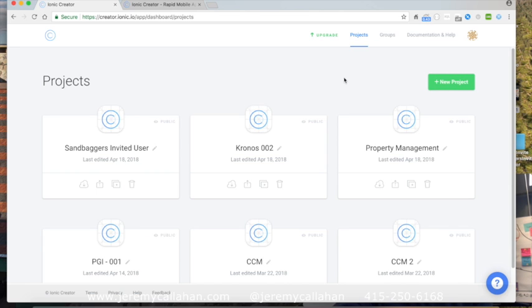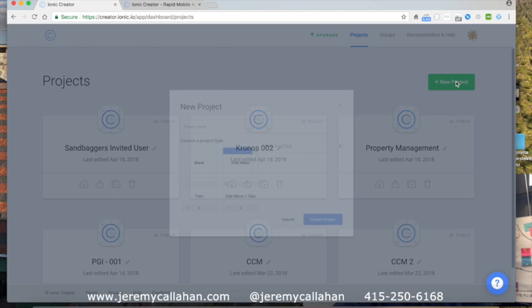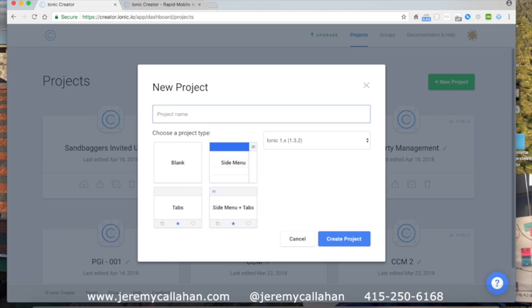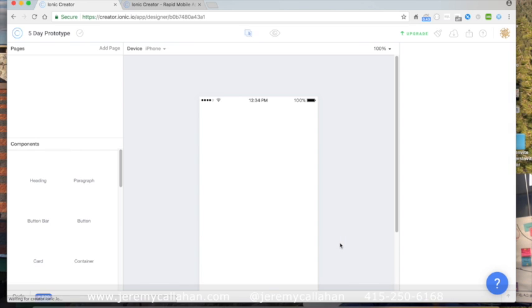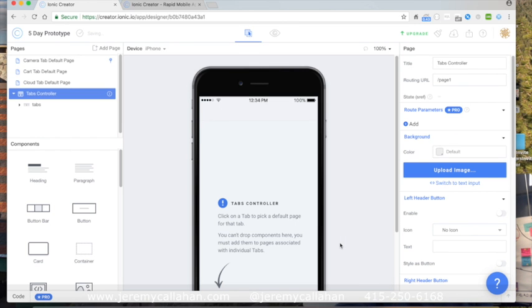And once you get to this screen, you click New Project. You will see is the name. So let's call this the 5-day prototype. And you can see there's different starter menus you can start with. And I'm going to select this one here, which is kind of like a Twitter. It has the lower tabs along the bottom. And this is it. Now you can see it.